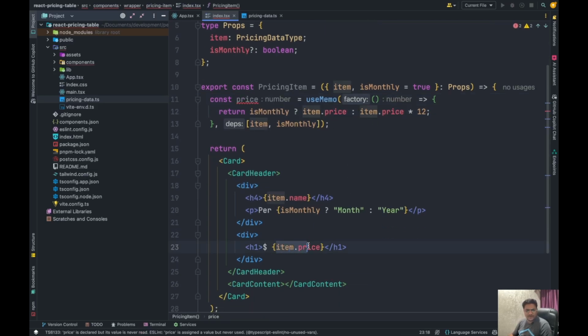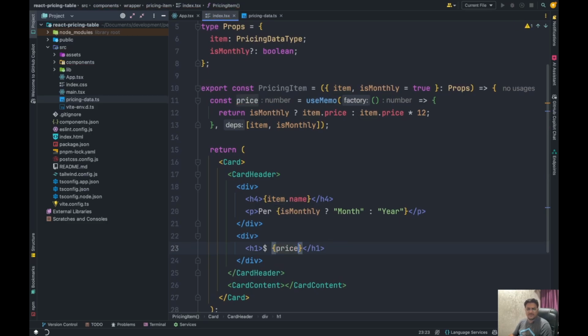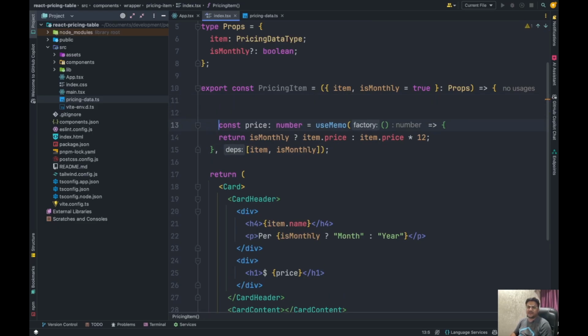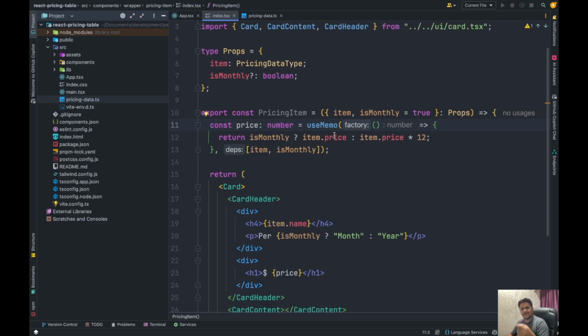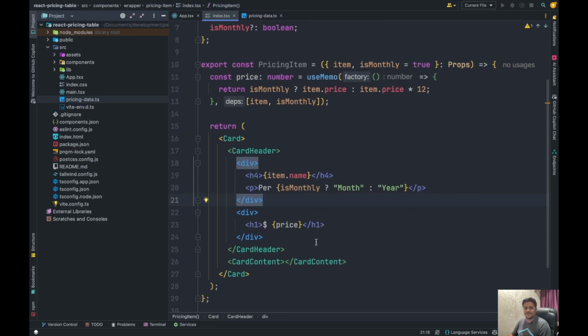And now I can just use this, because the return type would be number, and this will also memoize data. So I don't have to worry about getting multiple renders or anything. It will only change this price if the item is changed, or if this prop is changed. If it is changed to yearly, then it will compute this data and return the updated price. So this is how we will take care of that.